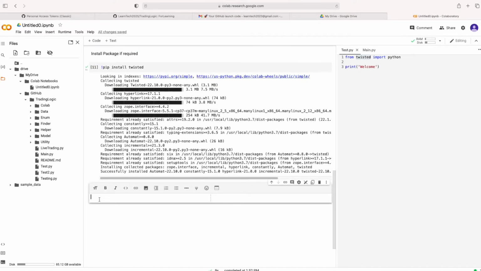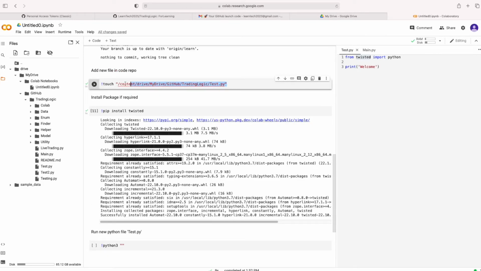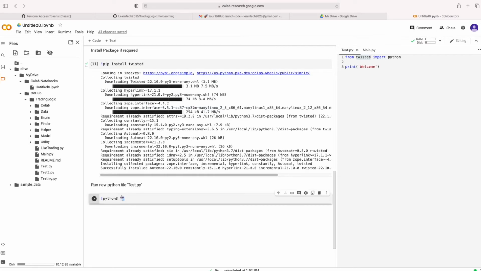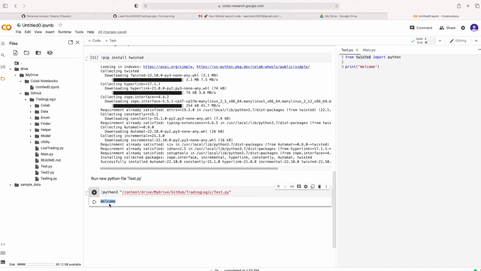Let's try running this file by using the command python3. We can use version 3, then use the full file path. Yeah, let's execute. Yeah, it's working.